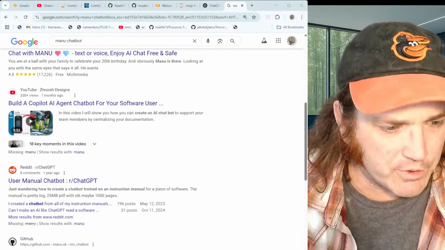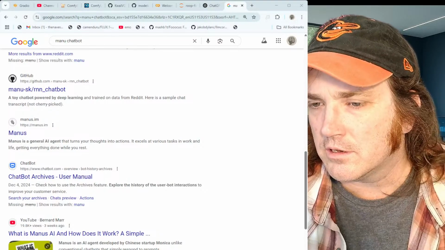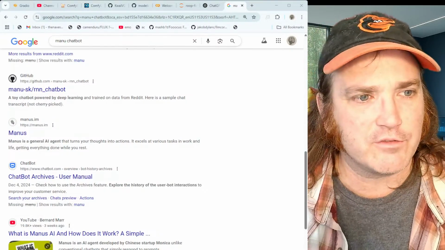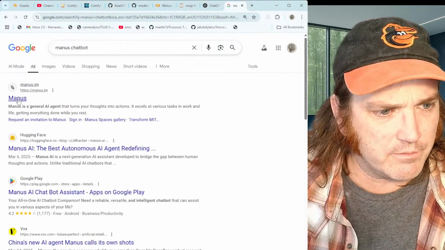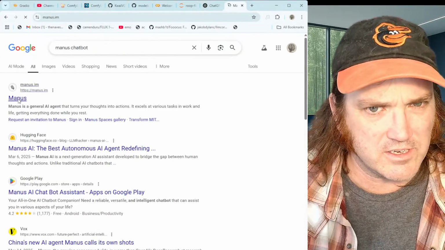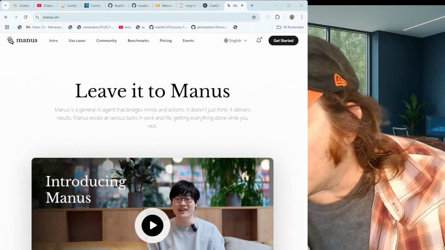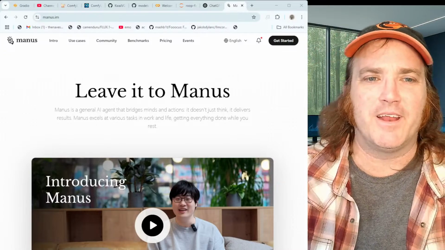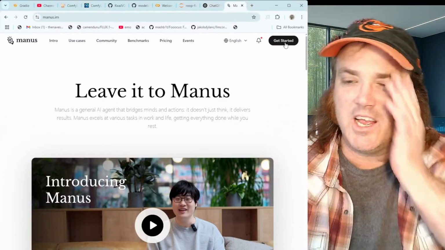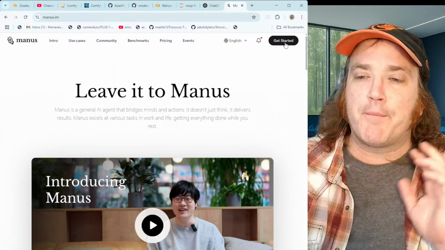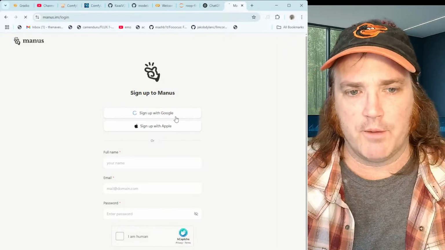I'm not sure why we're not finding Manus when I do this, but I've played with it a little bit. Is this it? Okay. I played with Manus a little bit, but I didn't really jive with it totally. It's more one of these things where you say, hey, I want to build something, and then it builds it for you.